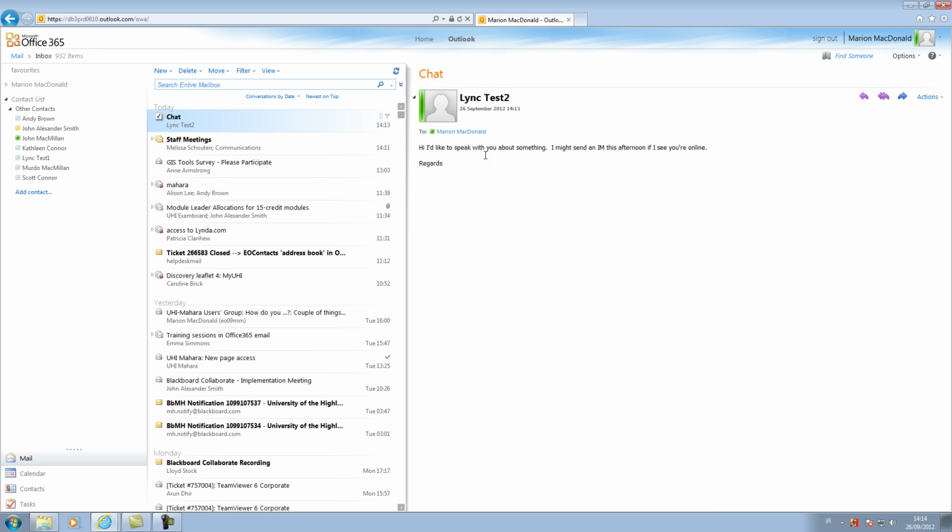When you receive an email from someone, you'll see their availability status. You can right-click on the name and start a chat if they're available, or you can right-click the name and add to your IM contact list. On this menu, note that it's the IM contact list on the top. The other one refers to the address book.